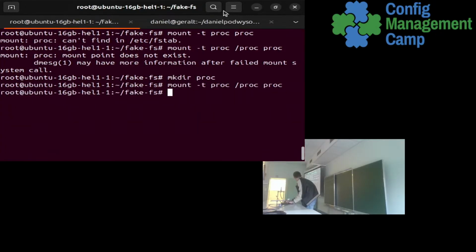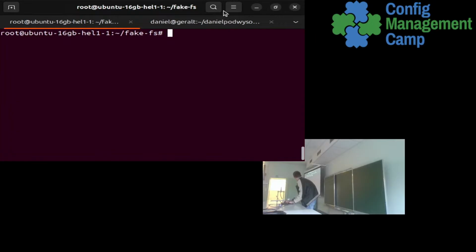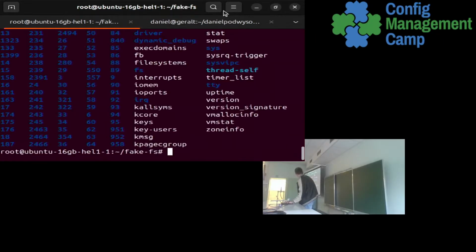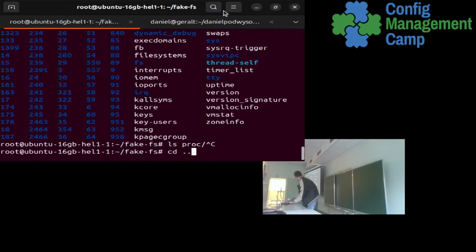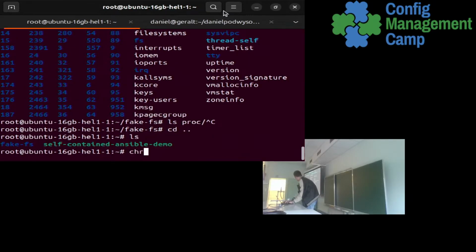There you go. So if we go into proc, you can see all the processes running on my system. Those numbers here are PIDs. So this is what we're abusing with Ansible, because we're telling Ansible, hey, from the perspective of process 1, which is your host system, you can see here, if I do ls proc, actually let me chroot again so that you see it from really Ansible's perspective. So now we're going into fake fs. So this is what Ansible sees.